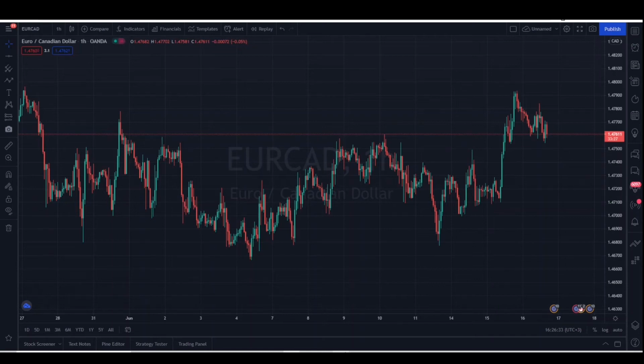The drawing tools are located on the left-hand side of the chart. When you log into your TradingView chart system, you just go and you see the drawing tools at the left-hand side of the chart. Now let's look at each one by one and see their functionalities.